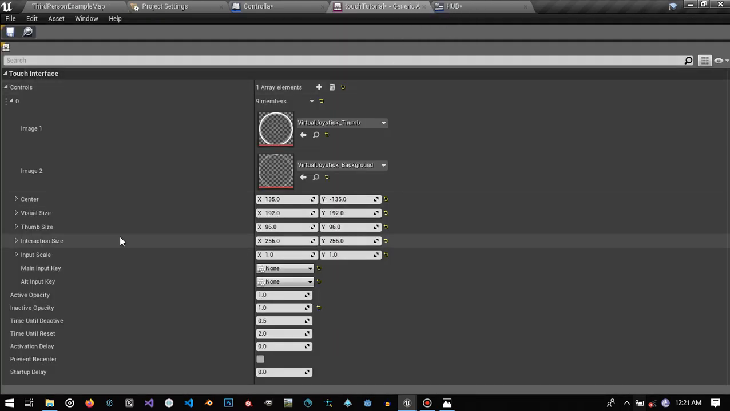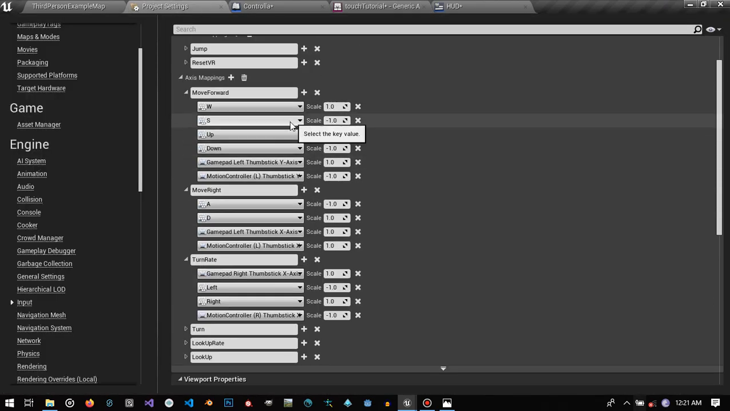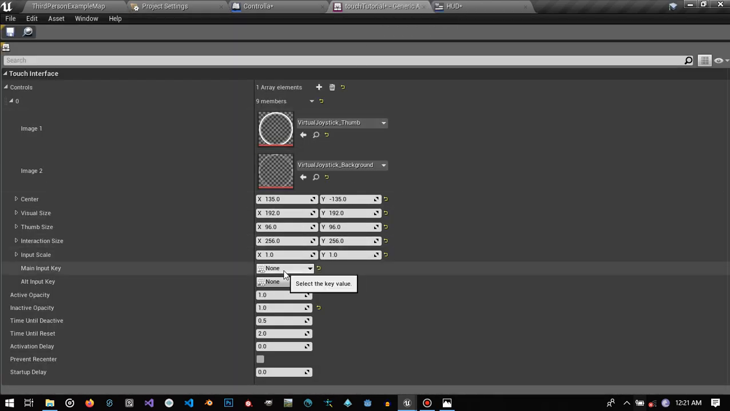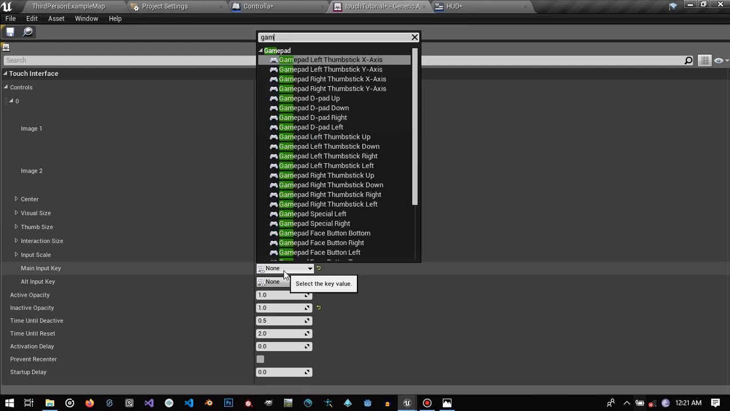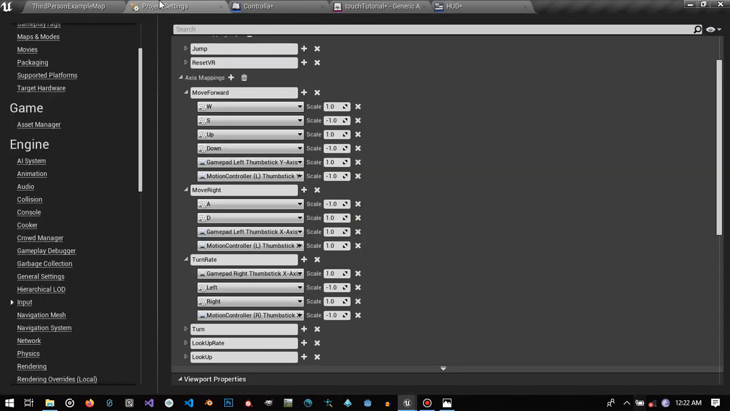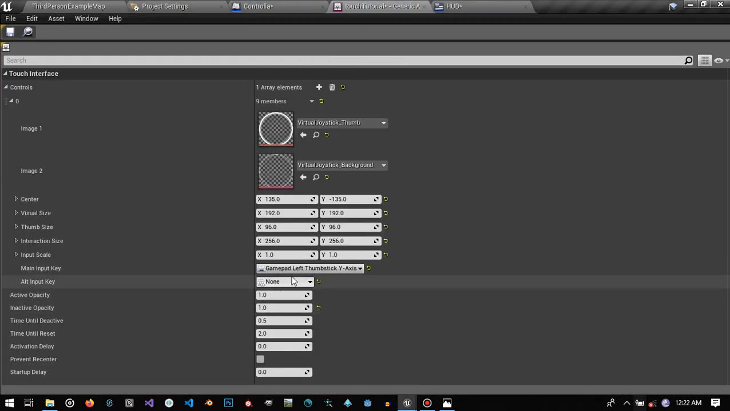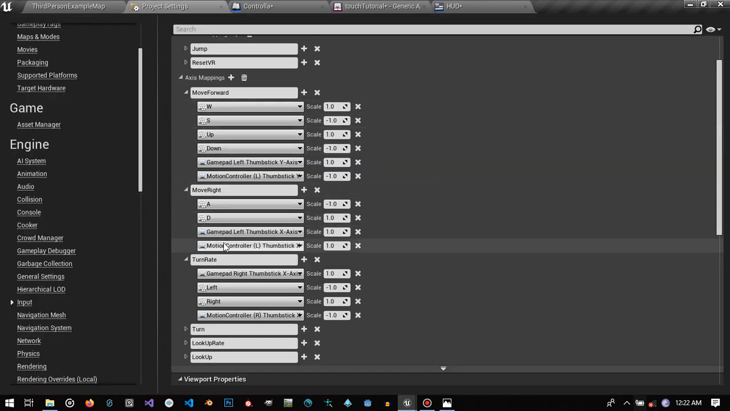So here under main input key, let's set it to use the same ones for moving forward and moving right. So moving forward was gamepad left thumbstick y-axis. So let me just use it. Gamepad. Is it y-axis? Y-axis, yes. Then the alternative input key, we're just going to use move right, which is gamepad left thumbstick x-axis.